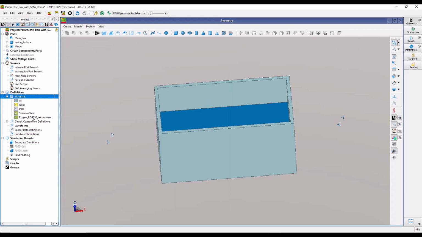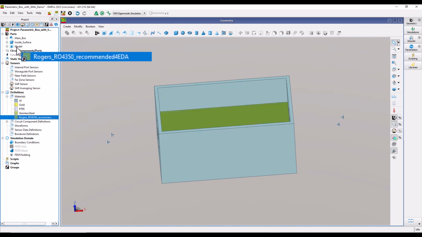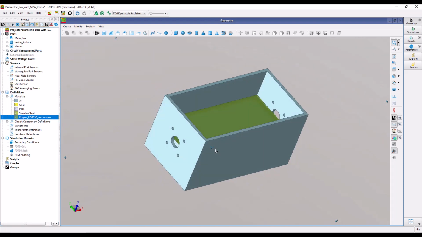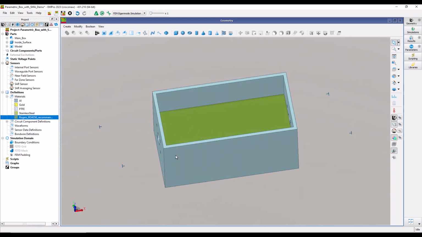In case the material you are using is not available in the list, not to worry, you can right click and add a new material definition and then define the properties you are looking for. Now once the material is available in the list, we simply drag and drop it over to the object we created, and now you have a dielectric modeled inside a cavity.